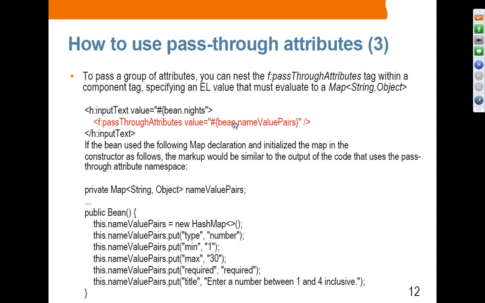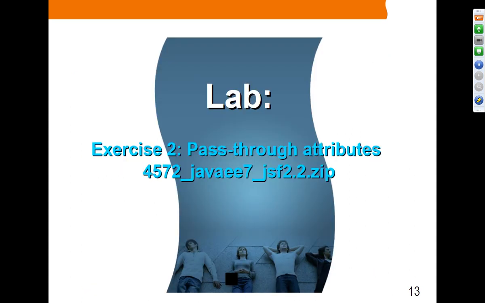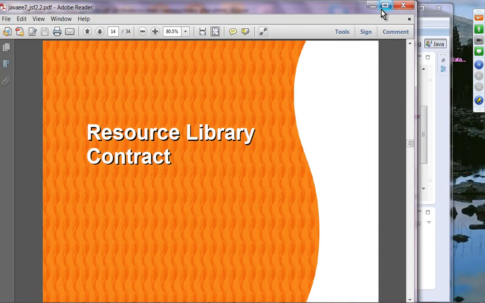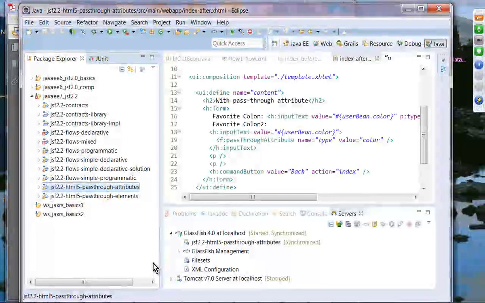Okay, so in that case, those name value pairs like type number, minimum 1 and maximum 30, required, and title, all these name value pairs will be considered as HTML5 attributes. Okay. All right, so that's exercise 1 and 2. So let me actually show you how exercise 1 and 2 is working.